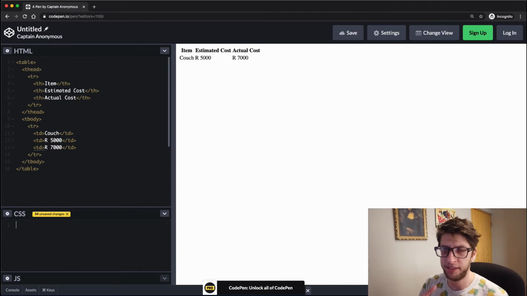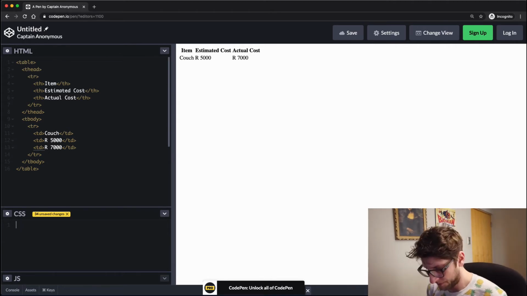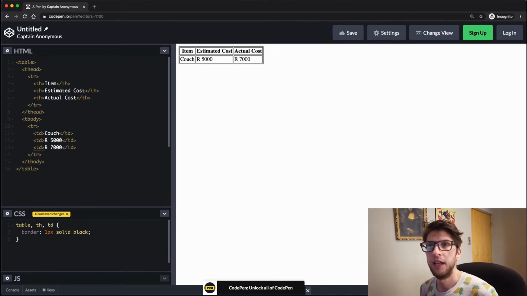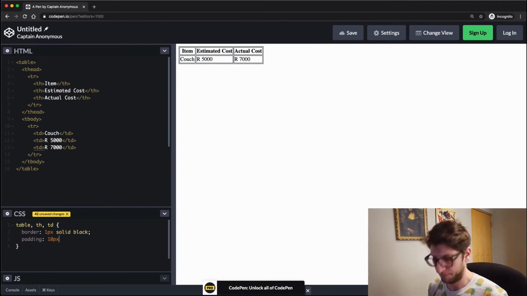So to add CSS, you just expand the CSS block. We'll target our table element, we'll target our TH elements, and we'll target our TD elements. And what we'll do is we'll add a border to them. So we just say border here of 1 pixel. We want a solid border and we want it to be black. And then I'm also going to add what's called padding, and this will just give some breathing room for the text. So we can add padding, and let's just say 10 pixels.